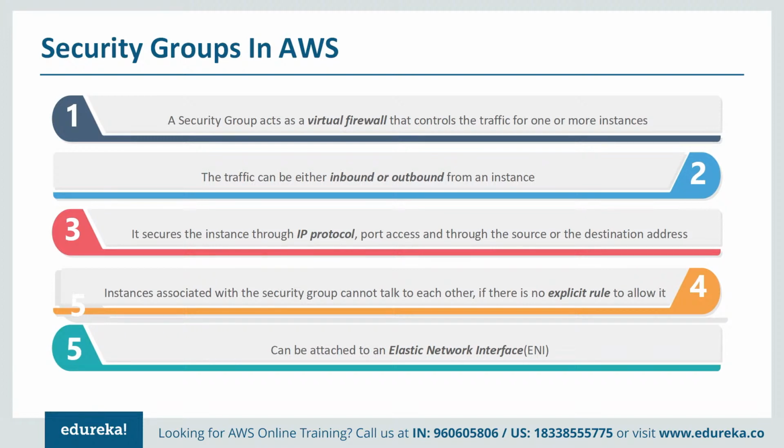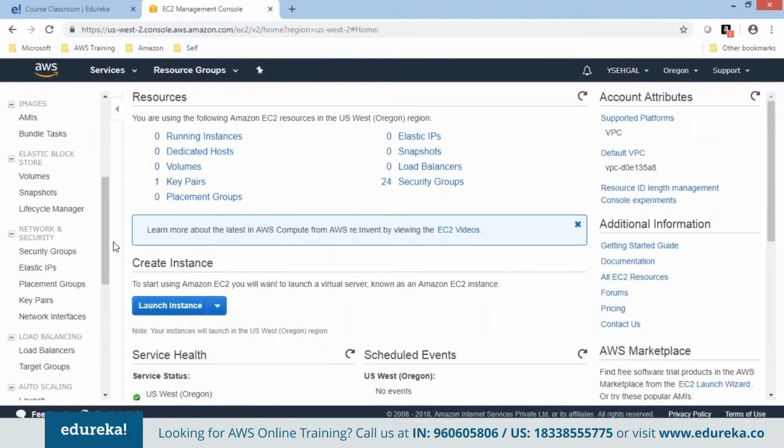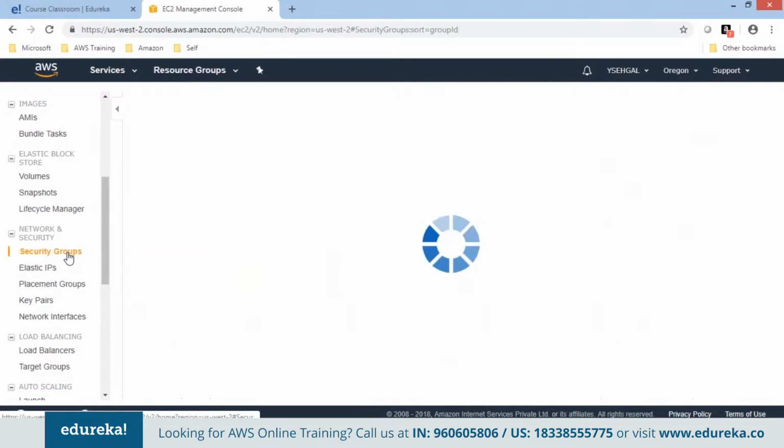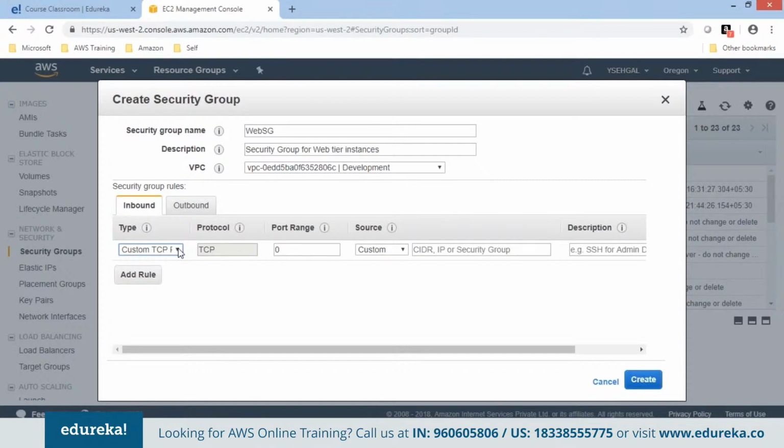The process to create a security group is very straightforward. So let's see that in action. I can create a security group during the instance launch process, or I can create it beforehand. The option is purely with us. So let's say I want to create a security group for my instances in the web tier. I'll give it an appropriate name, WebSG. I'll have to specify the rules, so I'll have to specify the type.